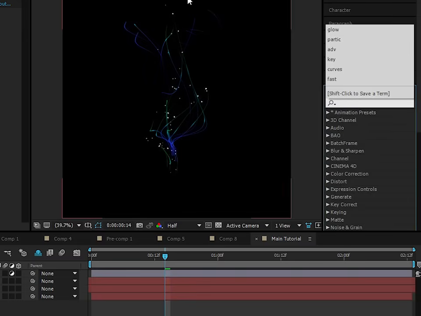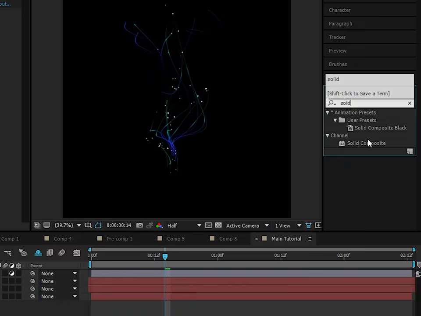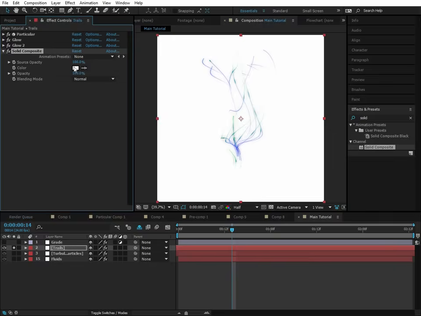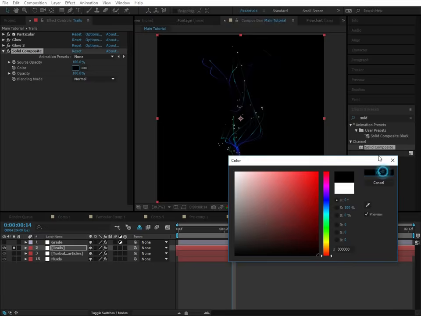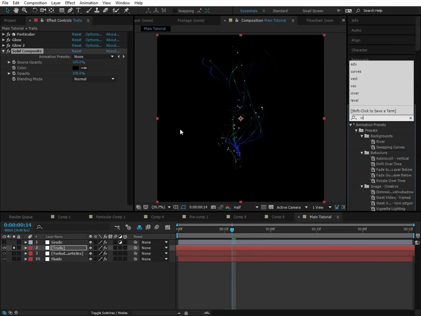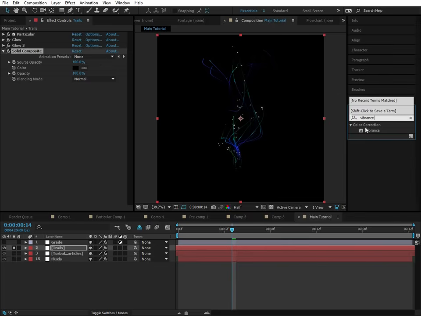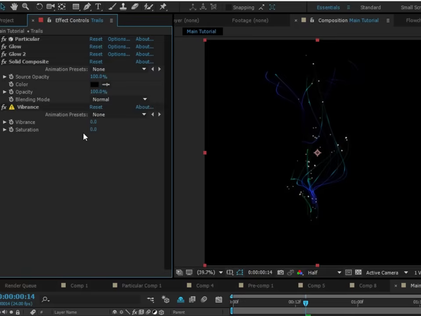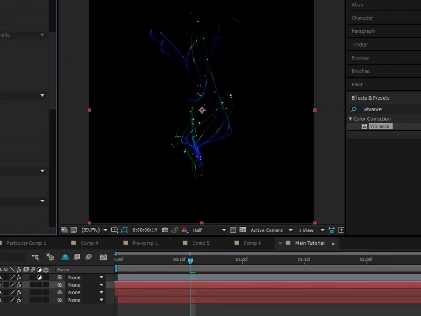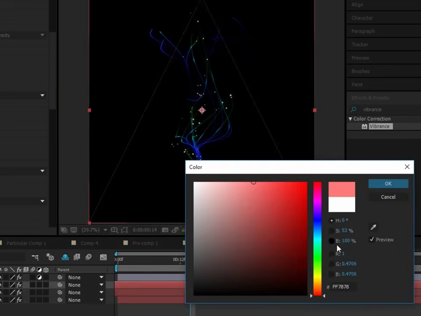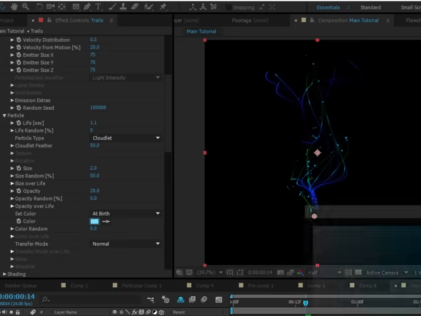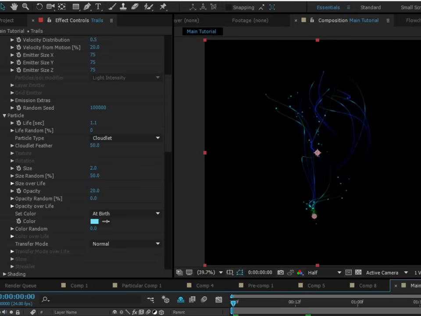What I did along with the glow is add a solid composite effect. So add solid composite, and then just turn this to be black so it has a black background. The reason why we did this is so that we can add a vibrance effect, and this vibrance effect is going to just kind of make the color stand out a little more. So go to saturation, do like 100, so it kind of stands out a little better. Also, one last thing that I did forget is to turn this color. I turned this to like a cyan type color, about middle way here. Just do like a cyan, turquoise color, and that's pretty much our particles.